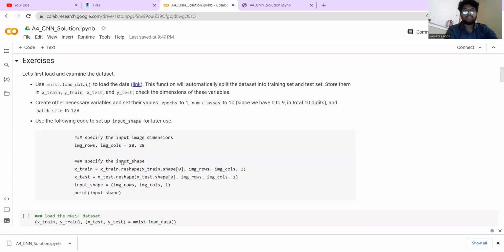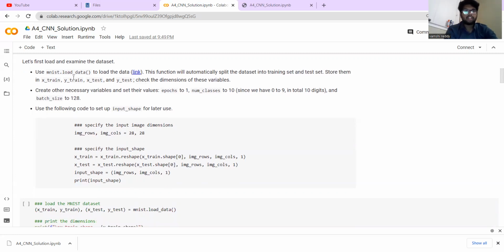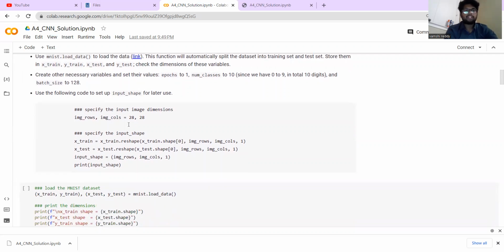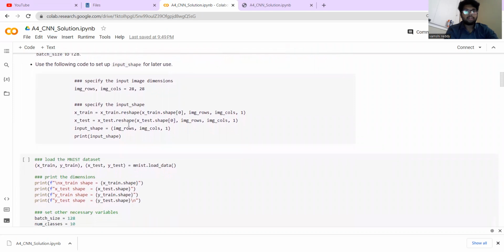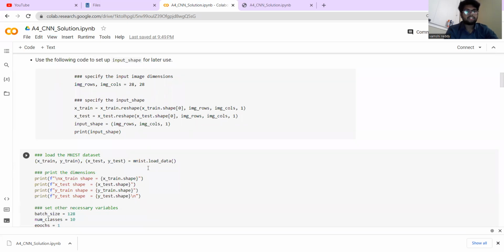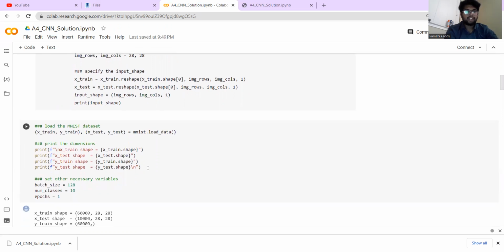So if it is 1, 2, or 3, that is written by a person. Also, here the input is an image with 28 by 28 dimensions, and we are going to import the shape. The input shape is the image dimensions, for training and testing.